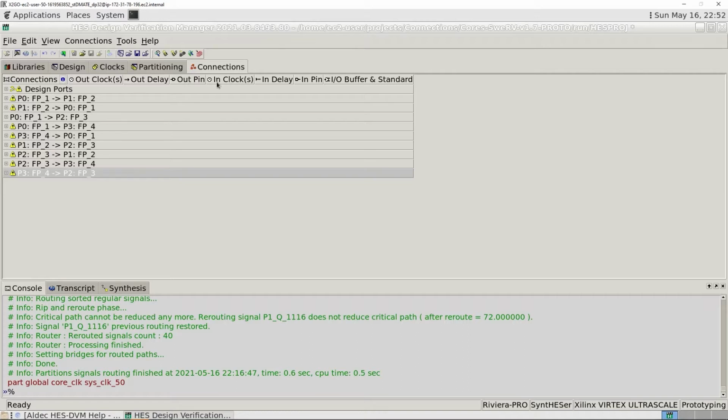For the destination partition, we get similar values. The in clocks show us the clocks that are synchronizing the input port in the destination partition. The in delay column shows us the estimated delay from the input port in the destination partition to the sink element. The in pin shows us the IO pin location of the input port in the destination partition, and IO buffer and standard show us the IO pin voltage standard and the type of buffer that we have.